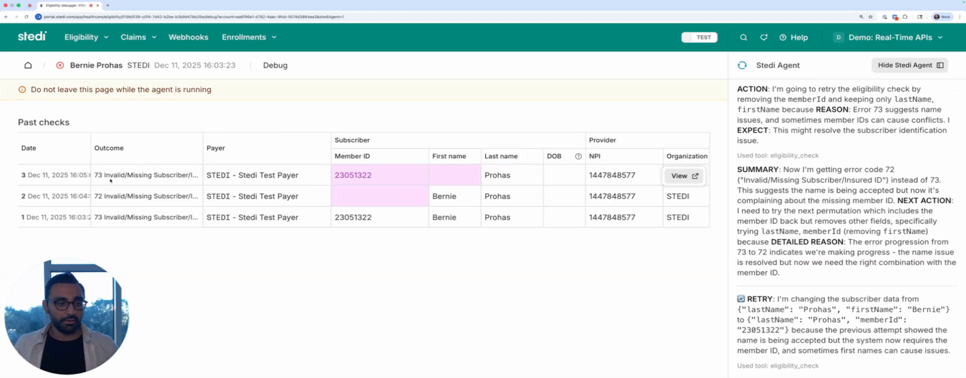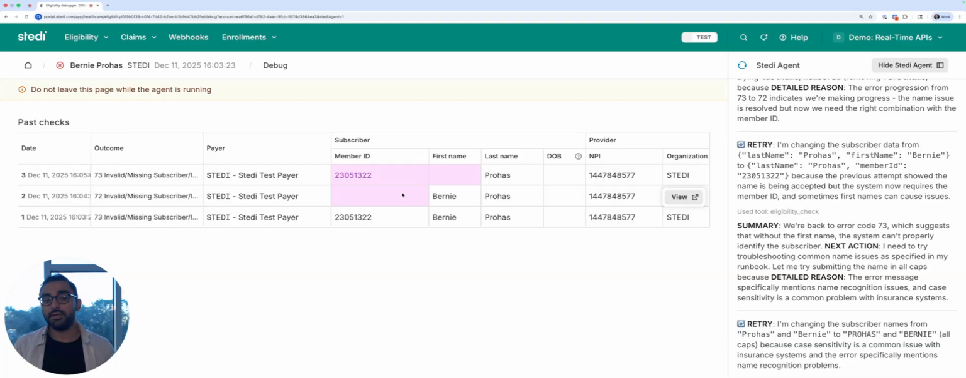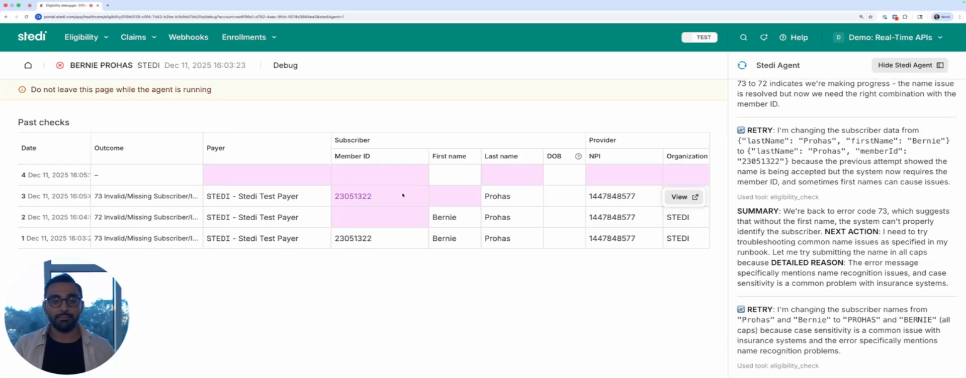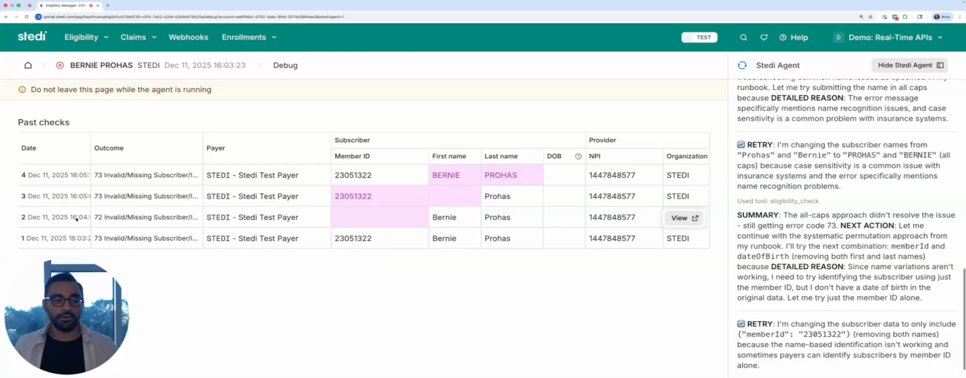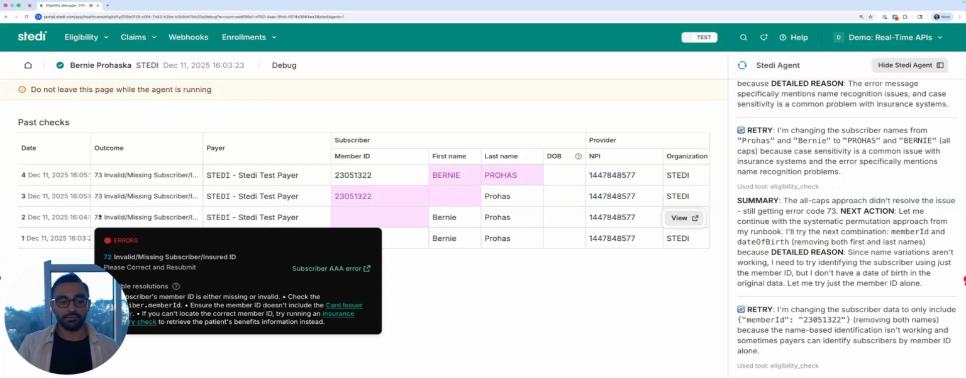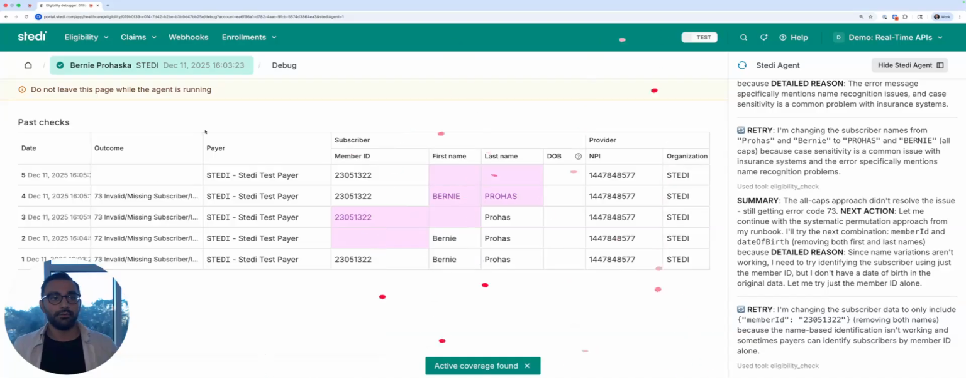So, for example, here in row 2, we can see that the agent tried to drop the member ID field, just in case maybe the payer is incorrectly returning a AAA 73. Maybe it's just actually trying to say the member ID was wrong, so we tried dropping that. We can see that that actually resulted in a AAA 72 error, which tells us there's an issue with the member ID we submitted. So naturally, it continued with a handful of other logical steps here.